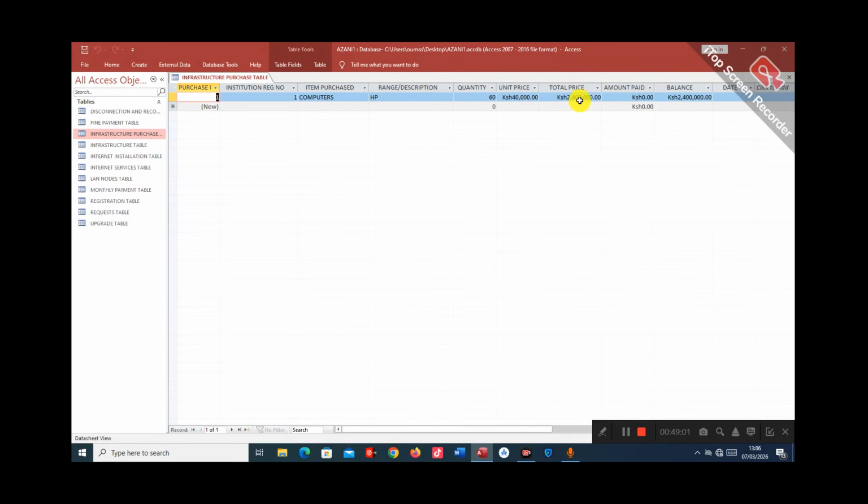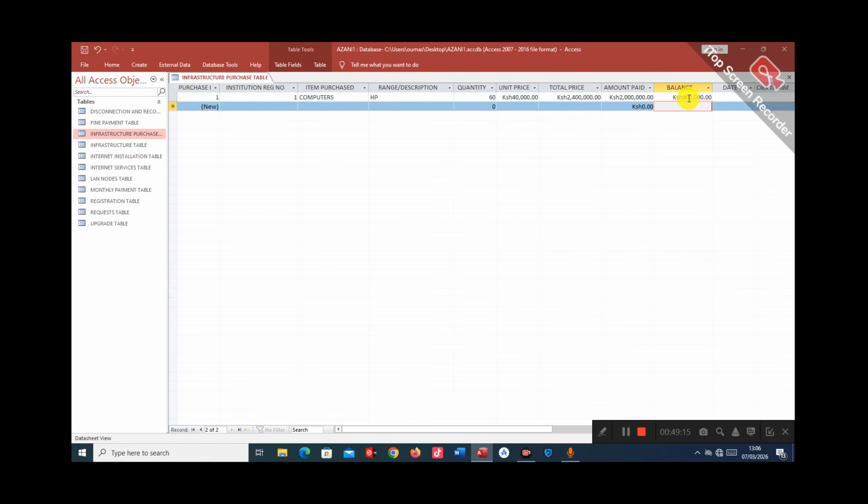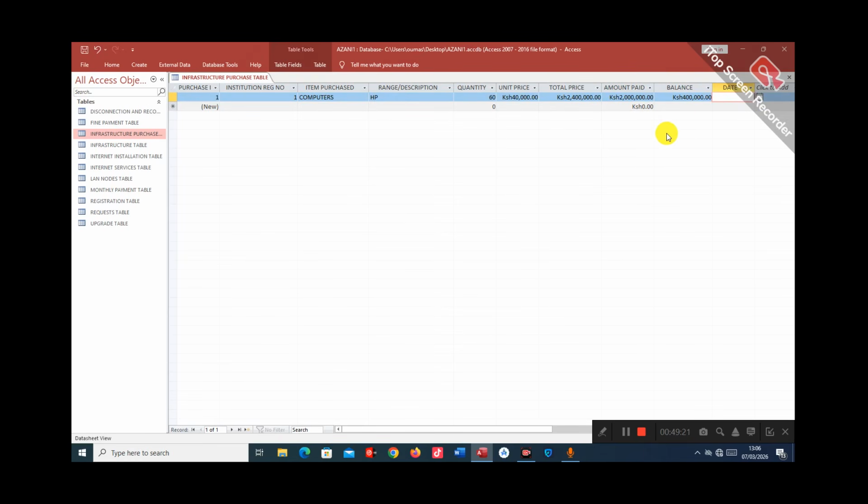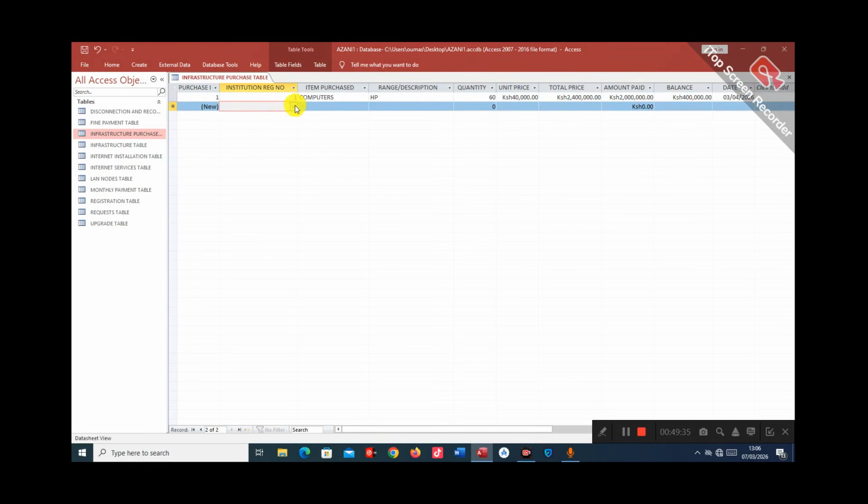So the total price will be 2,400,000. We will input the amount paid. Let us say they only paid 2 million. So their balance will be 400,000. The payment date, let us say, is 3rd of April 2026. Then from there again, the same institution has decided to purchase landlords.